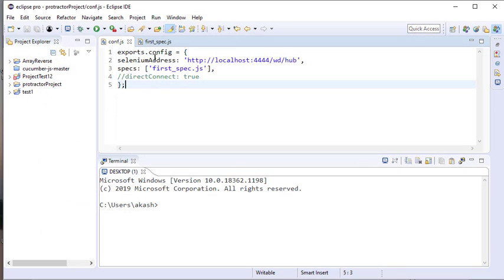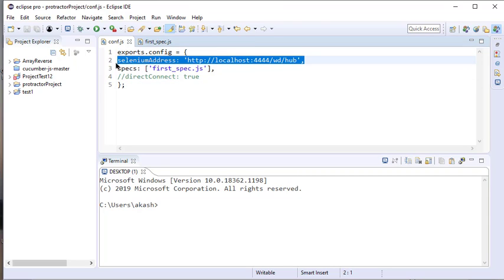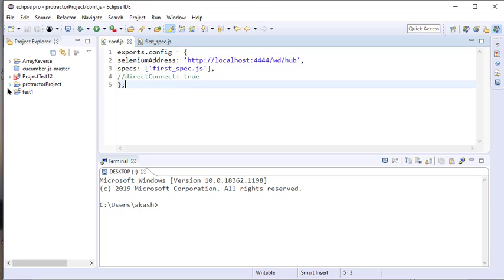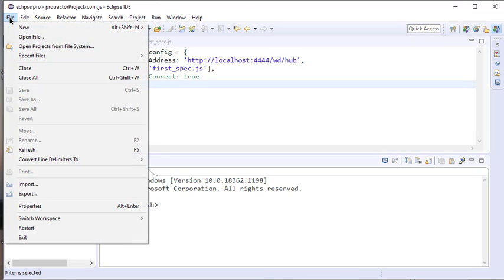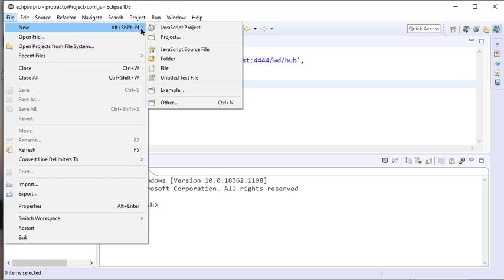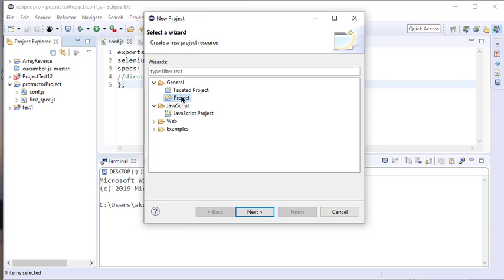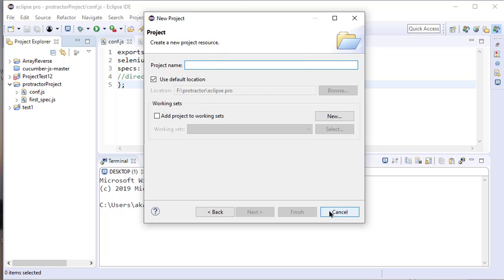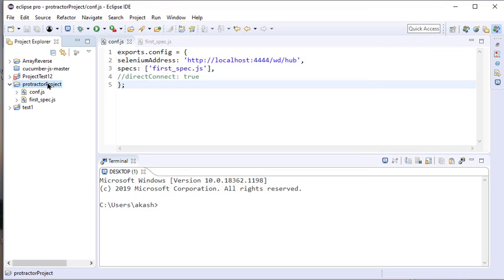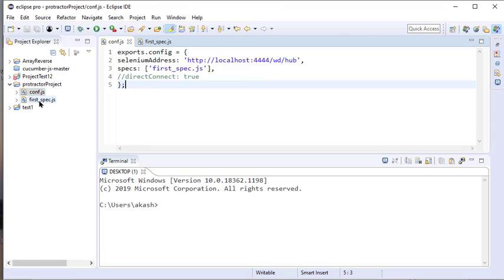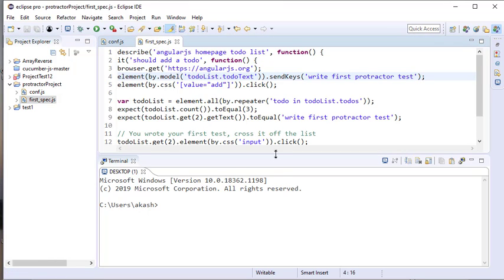First, I have a Selenium address, so that connects with our Selenium server. First I will explain how I have created the project. You can just go to File, New Project, select a project and give a project name. This project has been created, and then you can add a configuration.js file and one specification.js file.